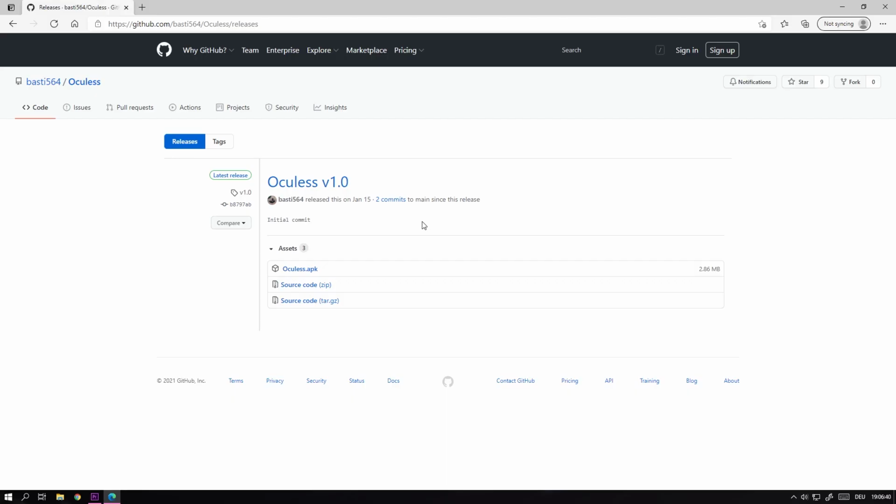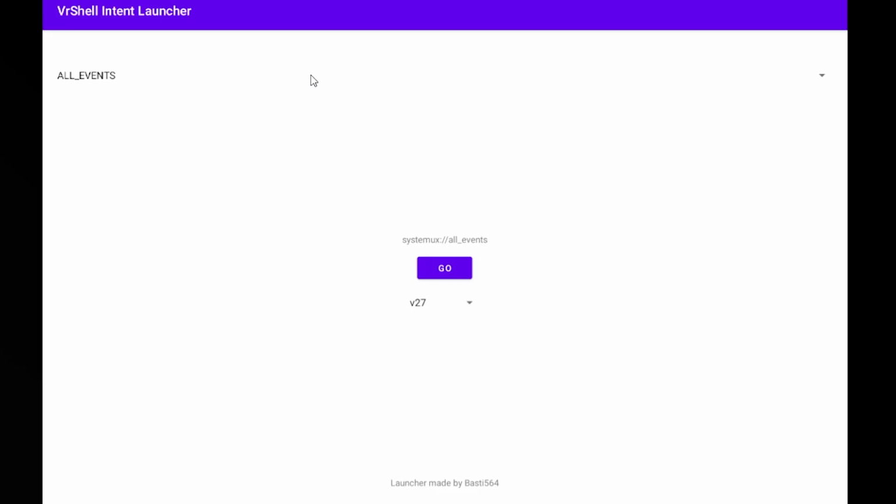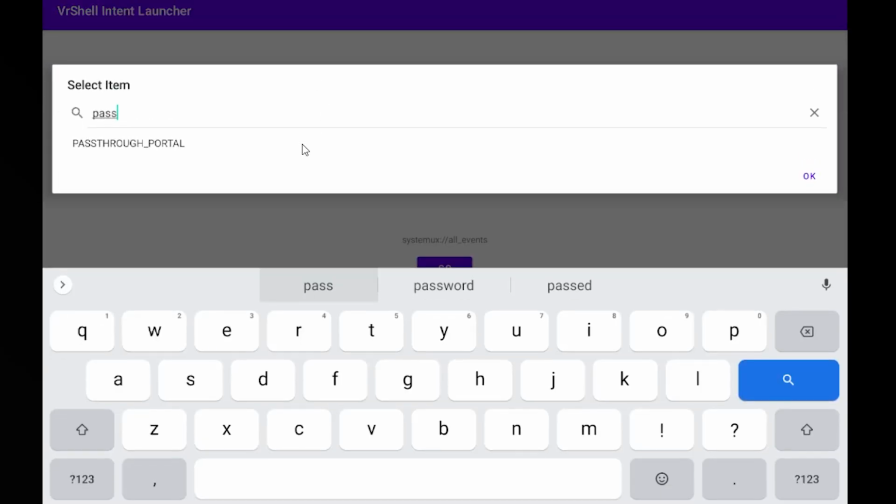If you want to enable it yourself, just download the latest APK from my GitHub and sideload it, like any other APK to your Quest. In the app, select Pass-through portal from the drop-down menu at the top and click the Go button. You should now be able to define the area of your keyboard and use it normally.